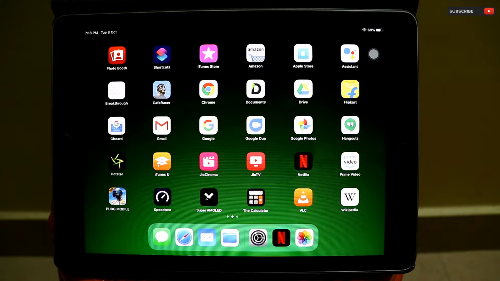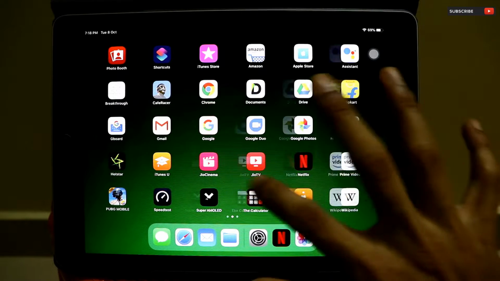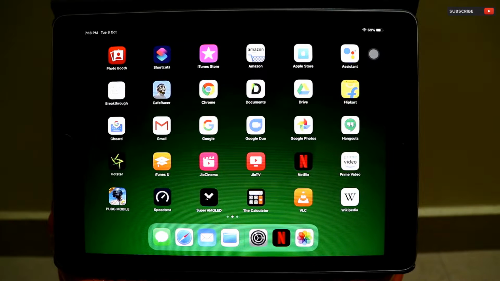So guys, the first important feature or the new feature of the latest iPad OS is the dark mode. So I have been a fan of dark mode since the introduction of dark mode from the last few months in a lot of applications, and I'm very happy that it got introduced in iOS 13 or iPad OS 13.